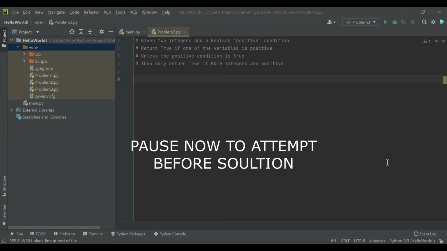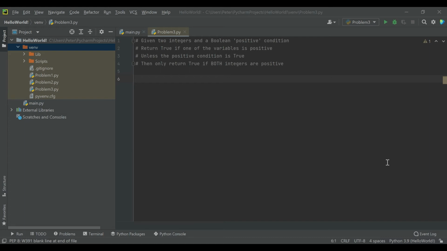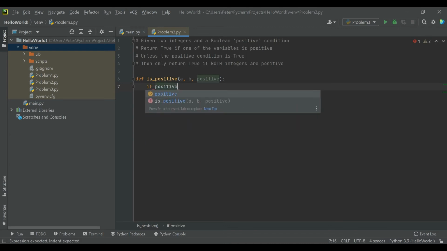Okay, so let's look at the solution for this problem. It's going to start like the previous ones. We're going to begin defining a function that pulls in all of our values. So we'll call this is positive. And this is going to take two integers, just like the previous example, but then it's also going to take an additional condition we defined as positive. And inside this code, we're going to start by checking to see if positive is true.